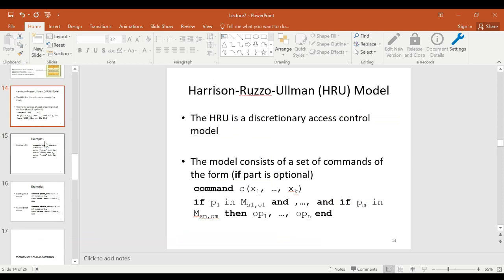Now, at some point in time, there was an attempt to turn this into a more programmatic way. A few people, Harrison, Ruzzo, and Ullman, came up with what's known as the Harrison, Ruzzo, Ullman model of discretionary access control, in which they attempted to define some kind of a pseudocode programming language in order to allow us to change the access control matrix according to our policies.